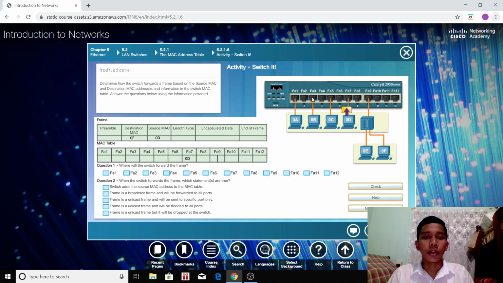We are here now to answer the activity in chapter 5, Ethernet, 5.2.1.6 activity: Switch It. If you can see, they have an Ethernet frame, then a MAC table and switches, devices, a hub, and two other devices connected. Okay, let's start.